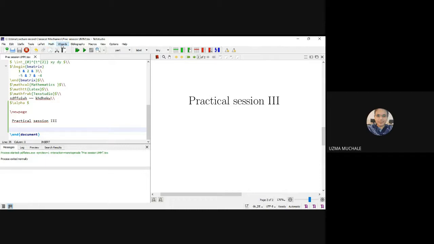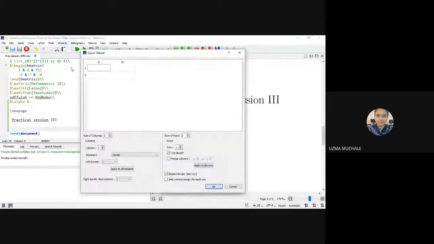That is, you can see the Wizards on the top. Yes, ma'am. Okay, in the Wizards you can have quick start, quick beamer presentation, quick letter. Quick letter means if you click on this, it will create a letter. Quick tabular means you can create a table from this. Let me insert the quick tabular so that we can see how to insert the table.